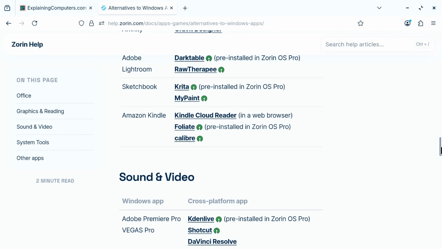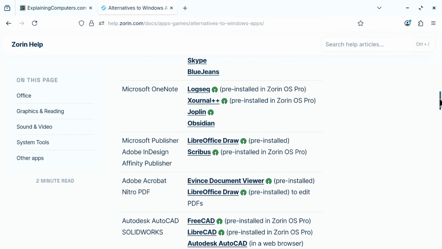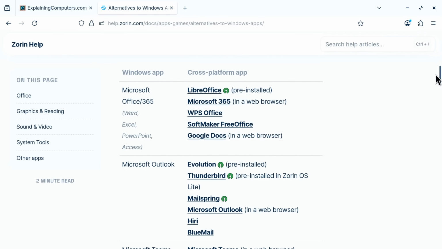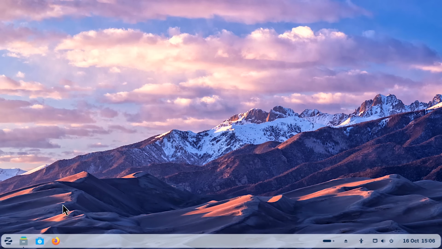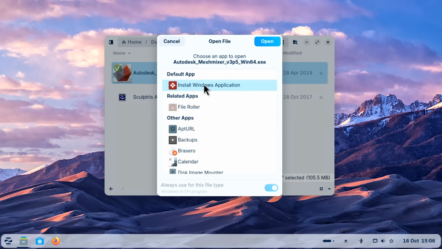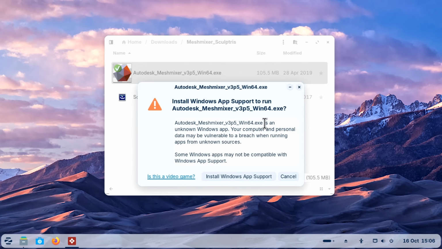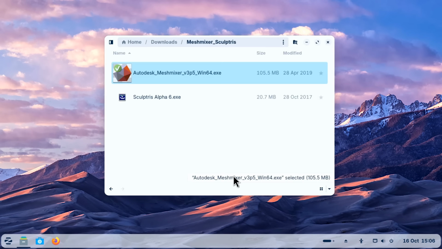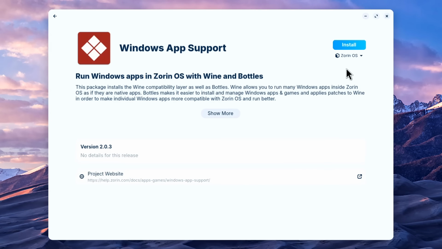Secondly, Zorin OS 18 comes pre-configured to install some Windows software using a compatibility layer called Wine. This does not work for many key applications, including those listed on this page. But it does mean if we go to a folder that contains some Windows executables, here we are, we can go to one of these files and right-click and open with, stick with the default app, which is install Windows application, and click on Open. And if this is the first time you've done this, you'll then need to click on Install Windows App Support, and then on Install.